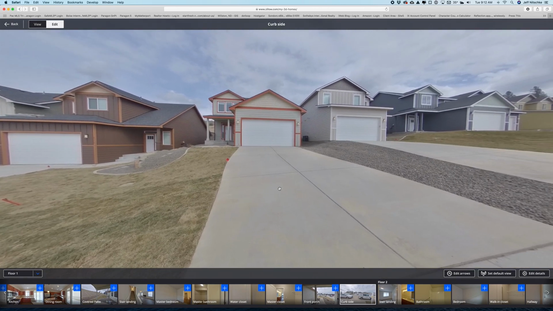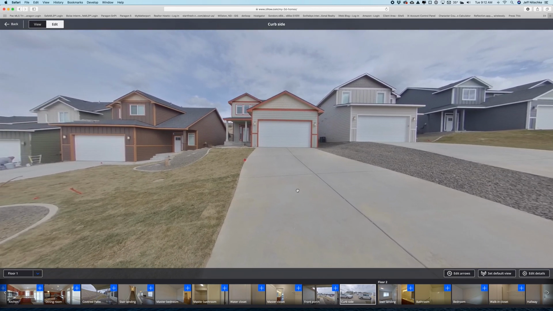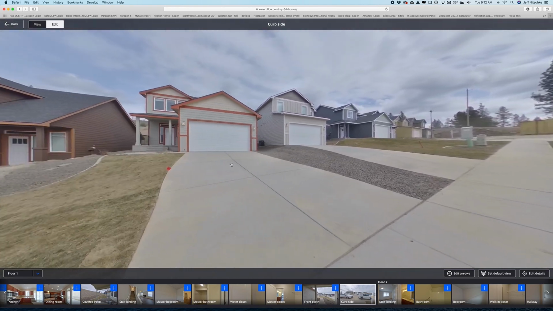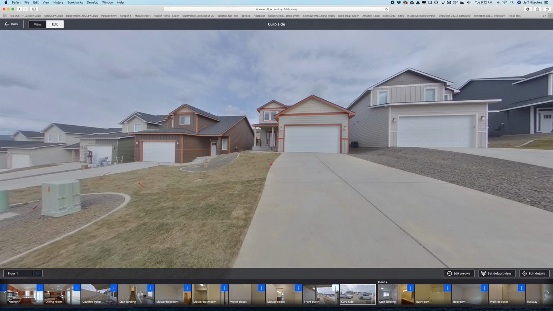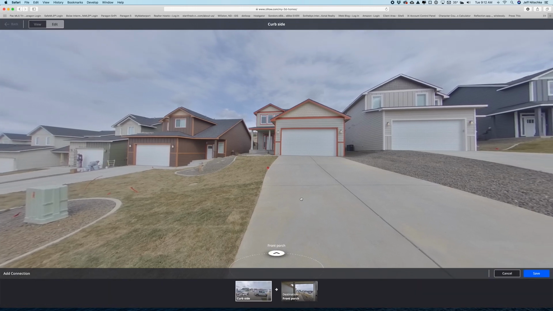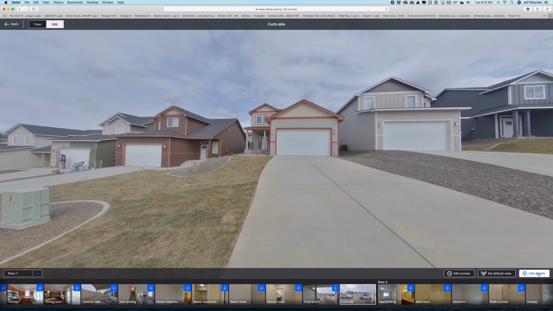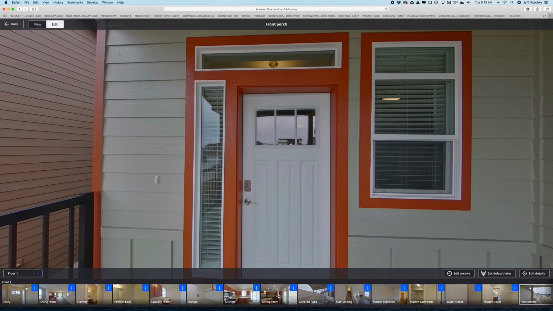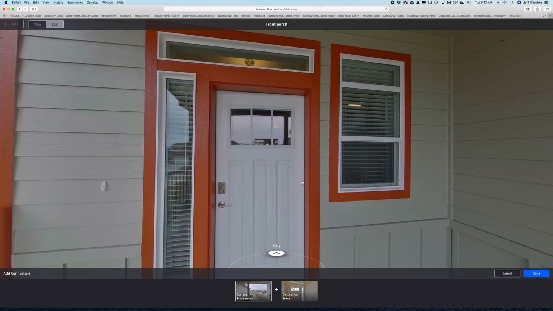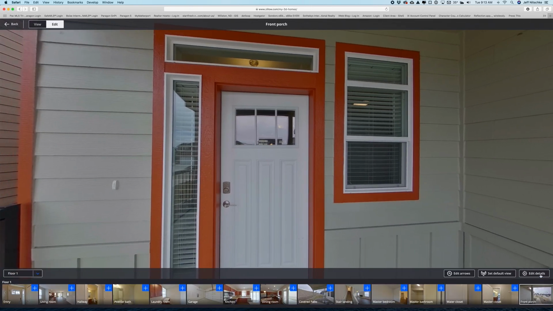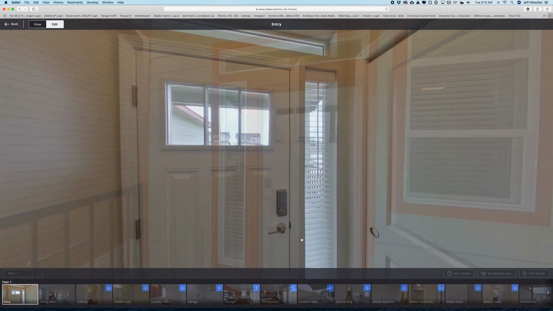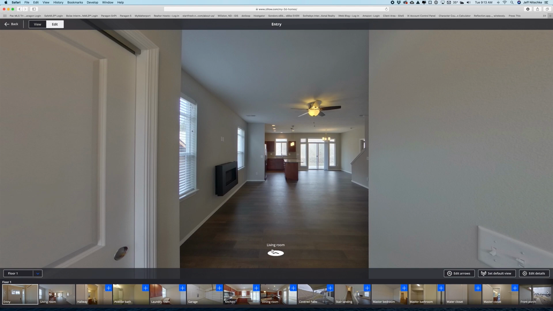And now going back the other direction, you always want to make sure that you've connected it both directions, because otherwise you get out here to the curb and you're stuck. I'm going to click front porch. Save. From the front porch, I'm going to now go back to my entry and save. And now I can come in to the living room.